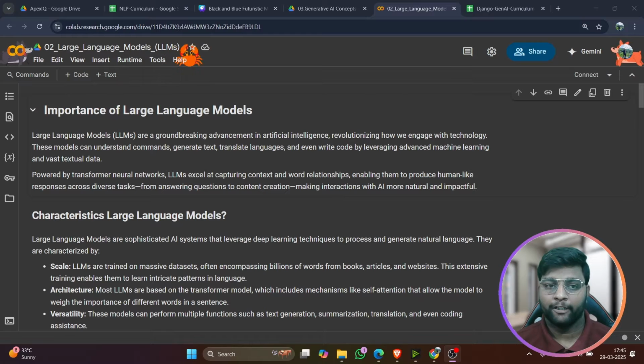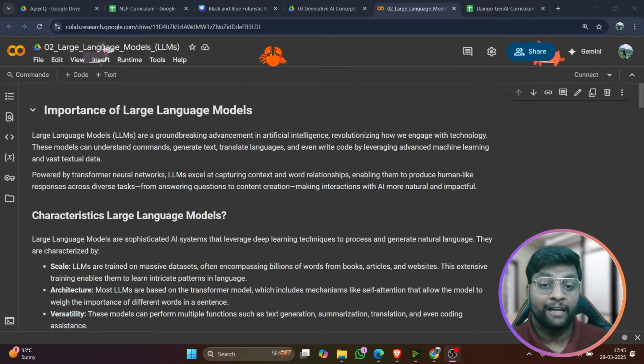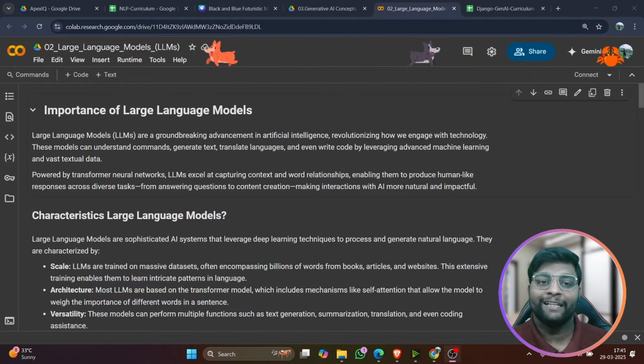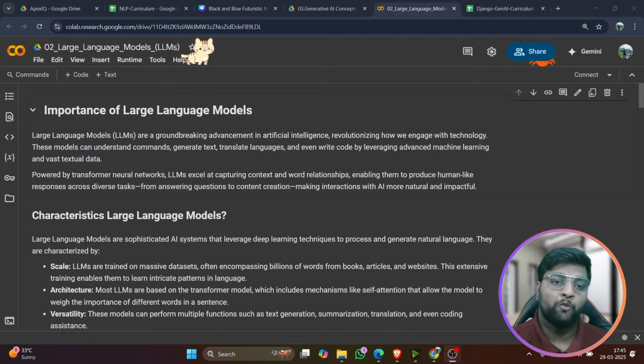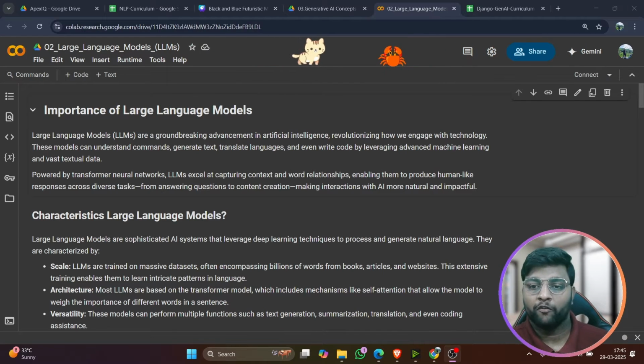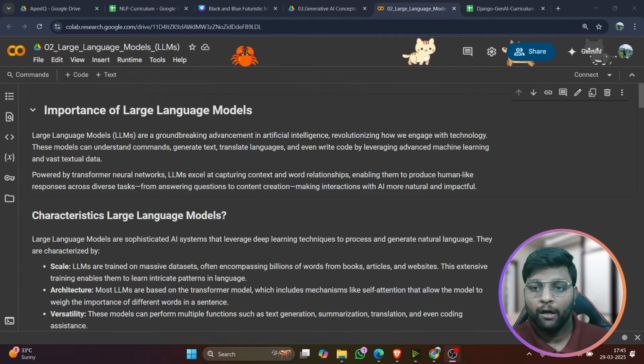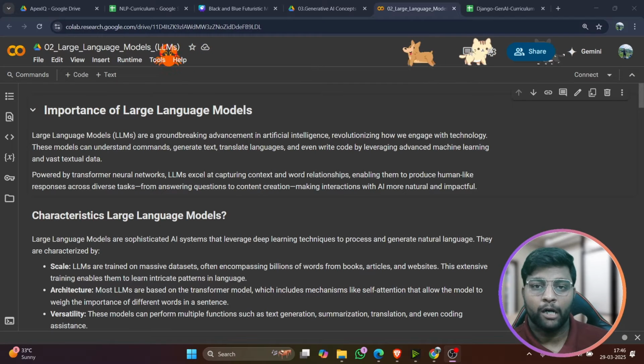Importance of large language models. Large language models are a groundbreaking advancement in artificial intelligence, or AI, which has revolutionized how we engage with technologies. These models can understand the commands we are trying to give them, generate text, translate languages, and even help you write code by leveraging advanced machine learning and vast textual data. So what we are trying to say here is that LLMs are similar to our human brain.